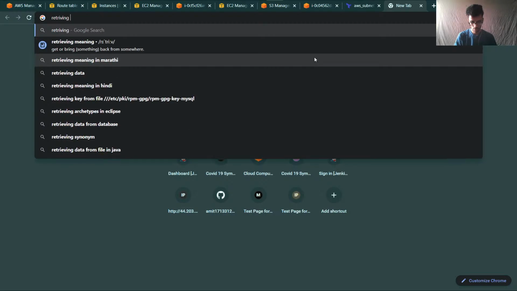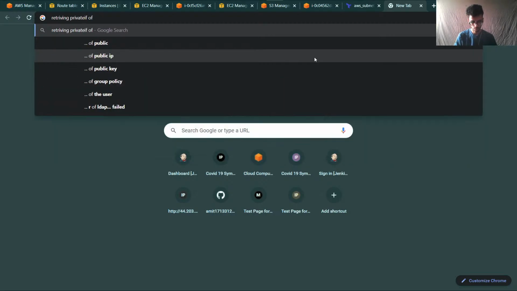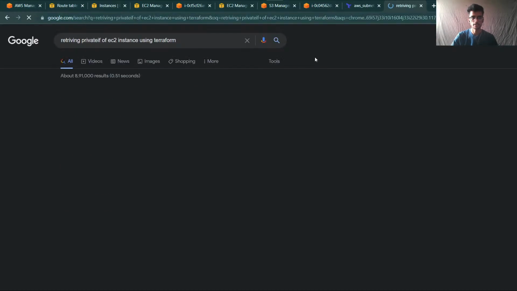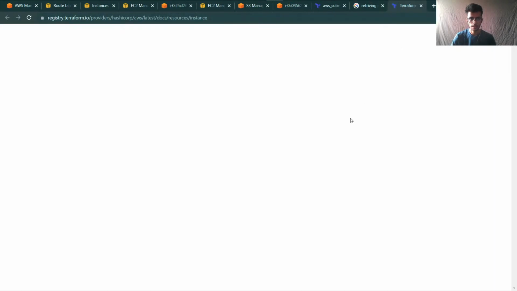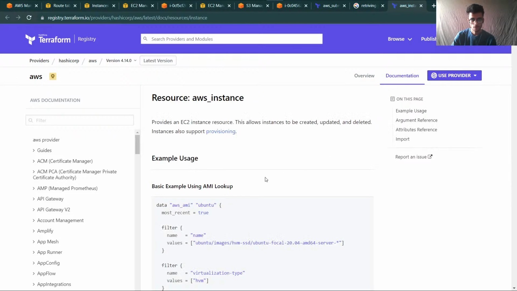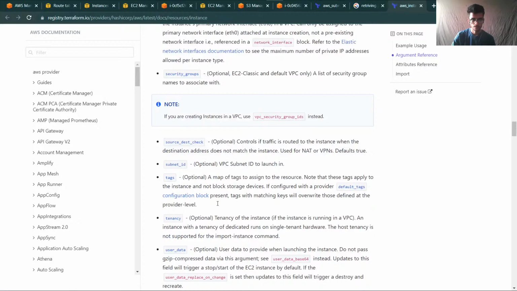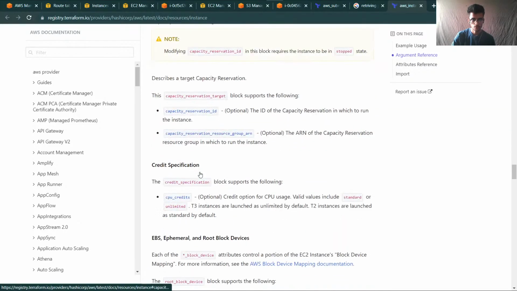Or let me check, retrieving the private IP of an EC2 instance. You can search like this and they will tell you. So search for AWS instance, and they will tell you what resources you can take as output. If you go here, they will tell you. So this is the output block, you will see below.